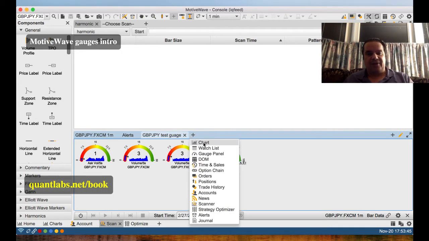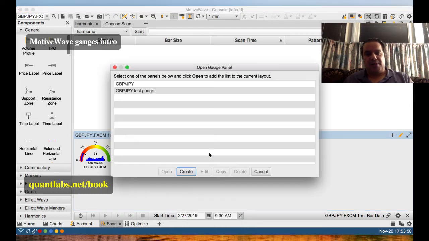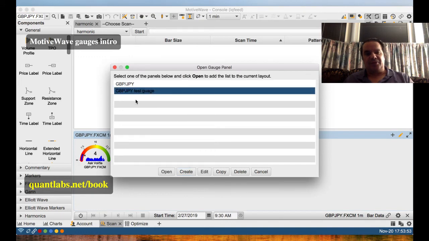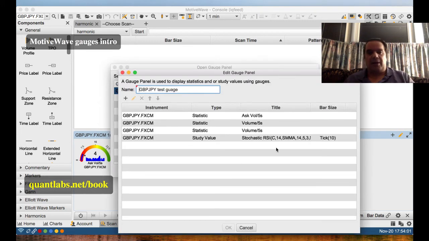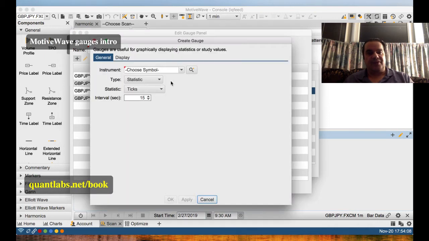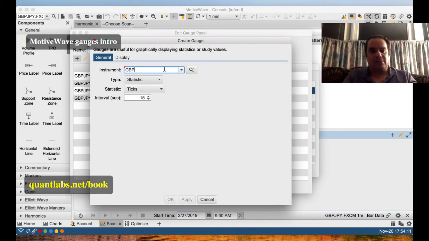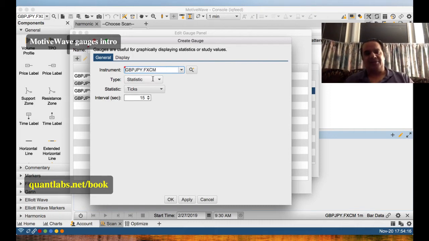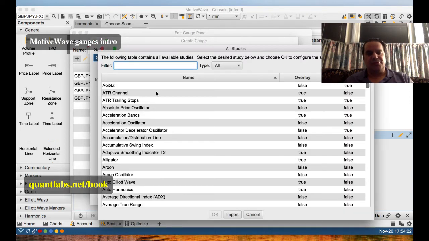So here we're going to create a new gauge. We're going to add it to the list here. So we come under plus and then look for gauge panel. So we're going to use this existing one, the test gauge. So I think we edit. So these are all the available gauges that I've added and shown you. I'm going to create a new one here with this plus. In this case, we're going to use the same symbol, pound against the Japanese yen, and that's again subscribed to IQFeed. We're using a study value, so we choose our study.